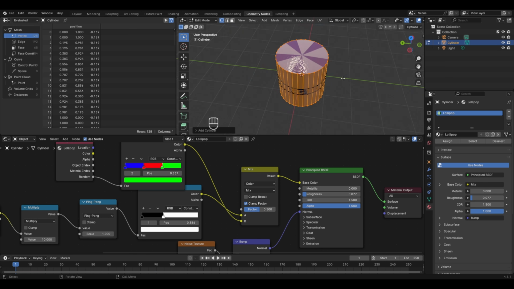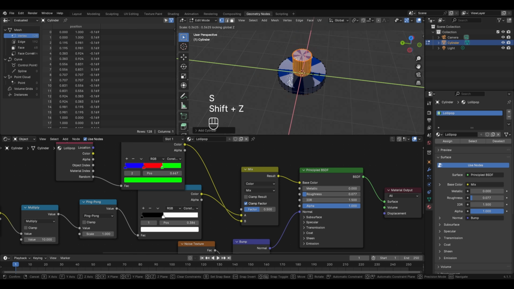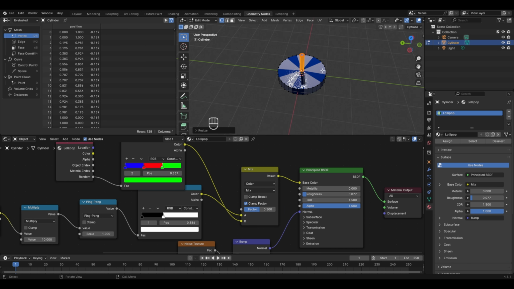Let's scale it down in the X and Y axis simultaneously. So press S and Shift plus Z and scale it down like this. Left click to finalize, and to rotate it, press R, Y and type 90 in order to rotate it by 90 degrees in the Y axis. Press G and X and move it over here, then left click to finalize.